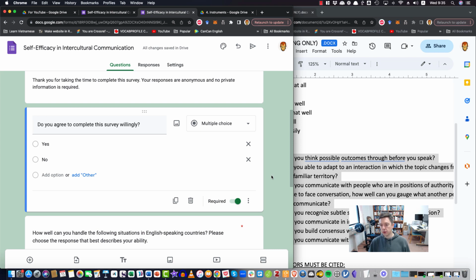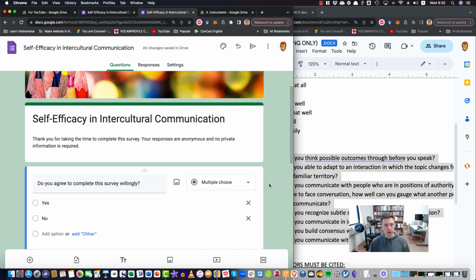This is a sort of research protocol thing. If we did a real research project, we would have to do many more steps. This is just a simple class. We're not collecting names or emails or anything. If people don't want to take their survey, they don't have to.